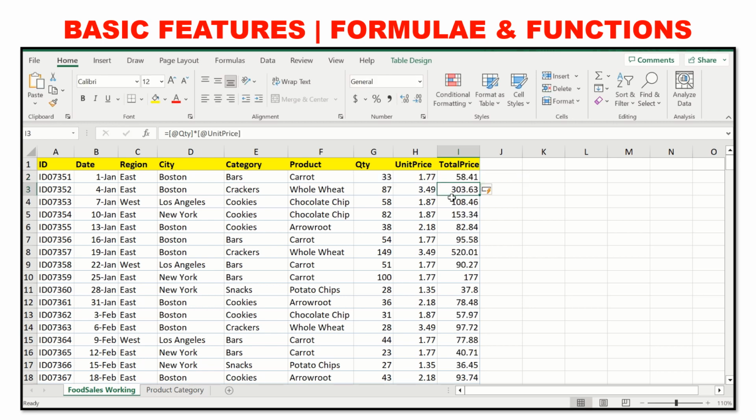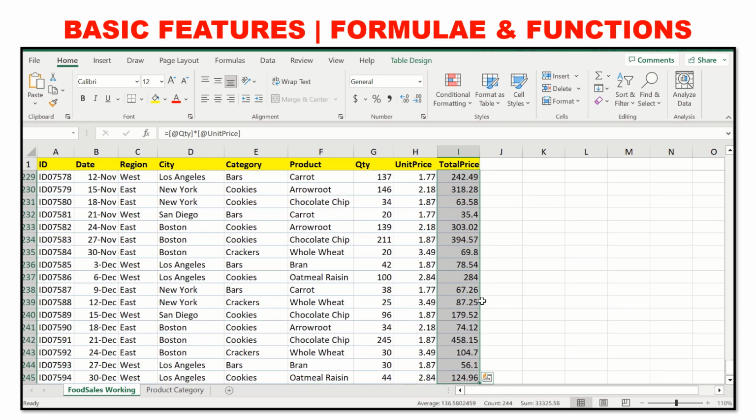Enter. And if it doesn't automatically go to all the cells, you have to click on the drag handle and then drag it all the way till the bottom. But here it has automatically put data for all the cells, which is 245 values.